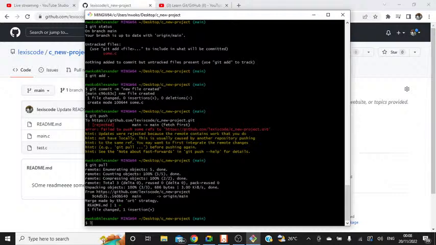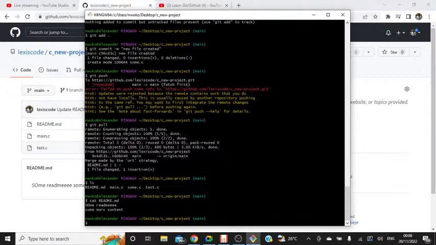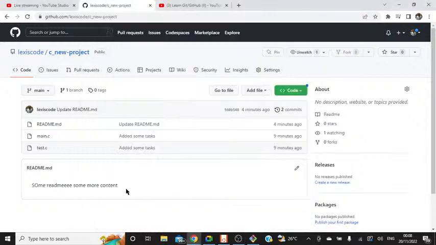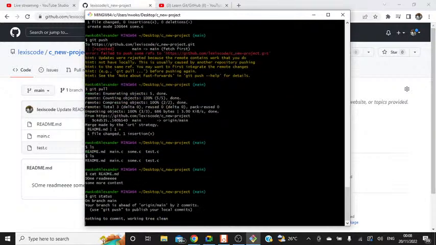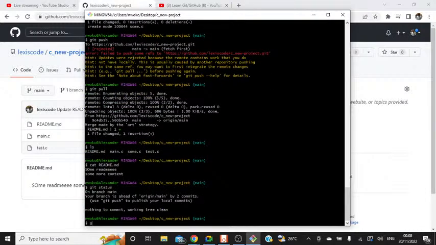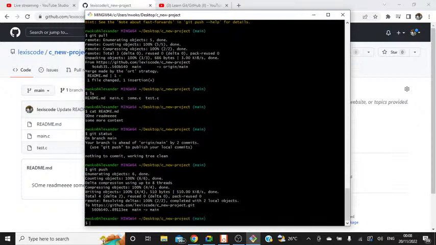So you can see if I do ls now, let's check our readme. The readme will be updated to what I changed. You can see readme has some more content, which was what I updated here. Since this has been solved, I can now go back to attempt my git push. But let me first confirm the status. Okay, everything is intact. So I can now do my git push. You can see the git push went successfully this time around.